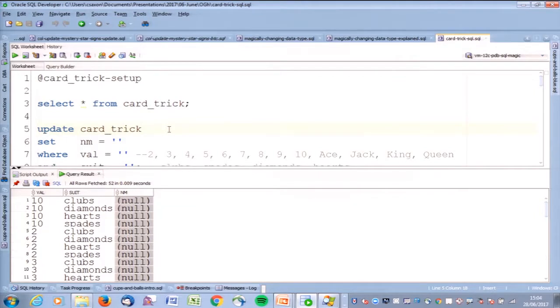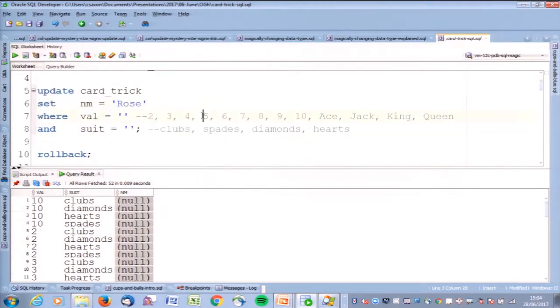Okay, Rose. Hi, Rose. What I'm going to ask you to do is choose a card. The way you're going to choose a card is you'll copy-paste the value and the suit into these here. So if you wanted, say, the 5 of clubs, you just copy-paste those in like that, okay? Once you've done that, run the statement, and then roll it back. Are you happy you know what you're doing? I think so.